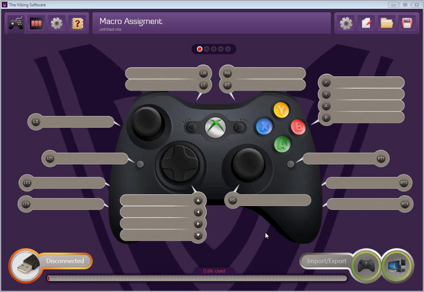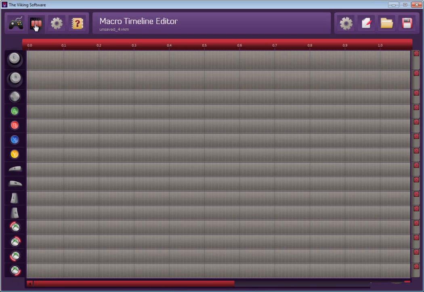www.vikingforums.com. From the Viking software homepage, to access the timeline editor, click on the film strip. And we'd like to cover a few of the basics of the timeline editor. First of all, the tracks represent different buttons down the left side.